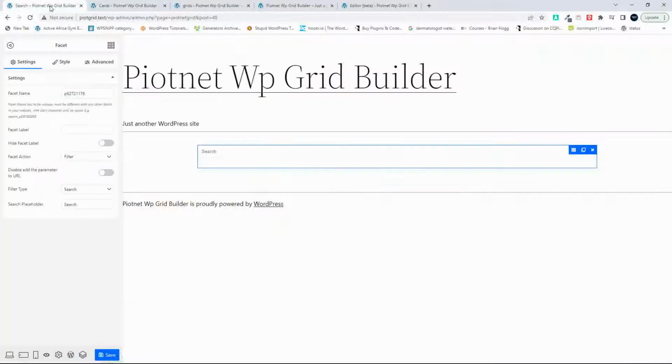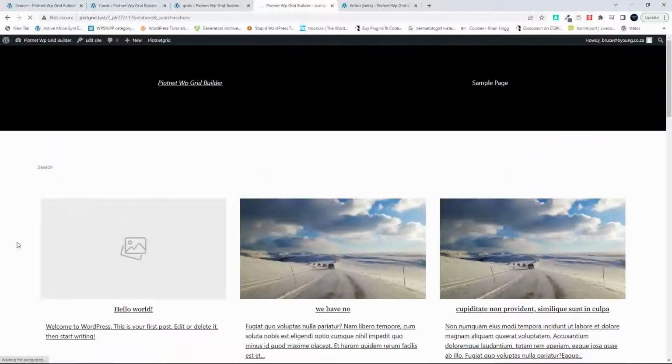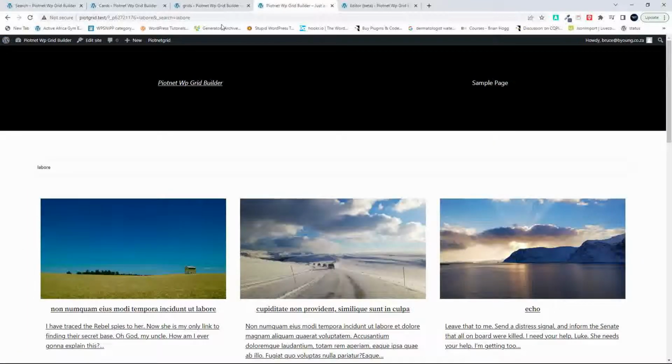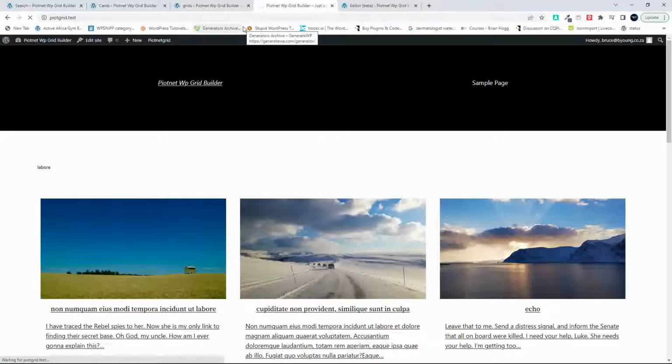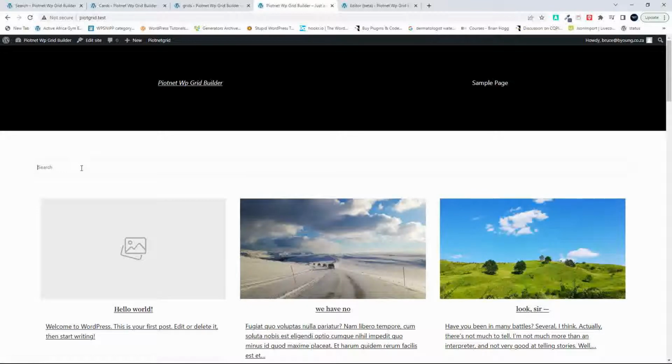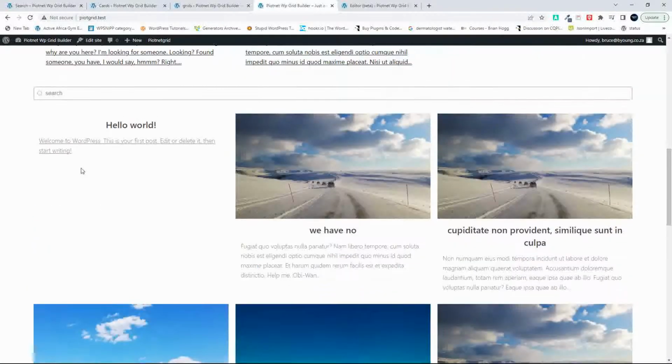So one of the things we can do here in the filter is disable adding the parameters to the URL. If we were to do that in Piotnet Grid, we'll head over here and refresh the page. Let's just take that out, so that will simplify the filter. Now if I do a search here for Labore, it still works as normal.